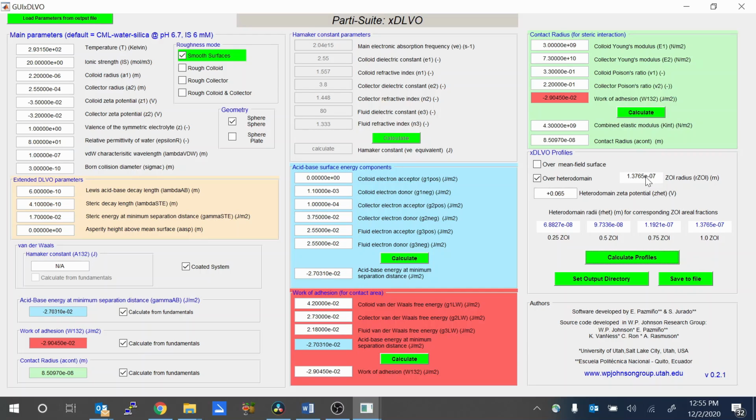So those are the capabilities of this DLVO spreadsheet. Again, it's intended to toggle with the transport simulations. We want you to ask us any questions you might have. Let us know about any bugs or issues, and we hope to hear from you.